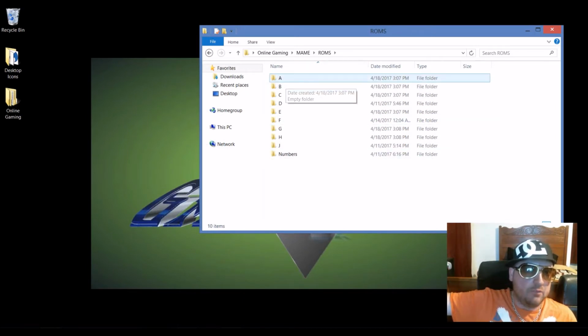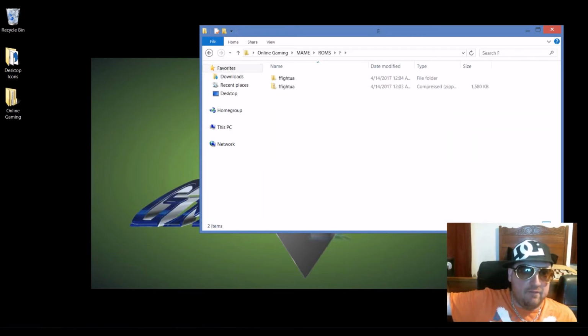So in all the ROMs, you're going to create a folder for numbers and all the letters of the alphabet, so that you can put the ROMs in there and keep them in an organized fashion. Once you do that, for instance here with F, I have Final Fight. Well, you are going to actually get the zip version, so you're going to have to unzip it. So for instance, here it would be the zip file, and you would just left click on it and go up to extract and extract it.